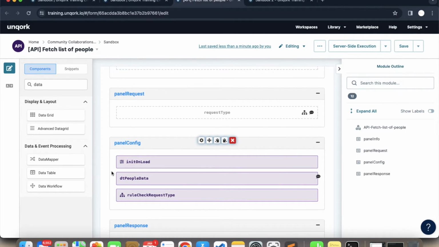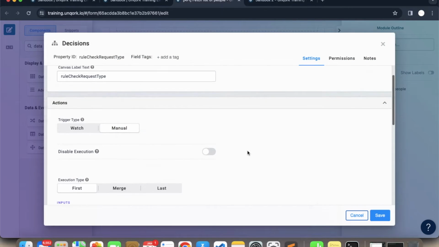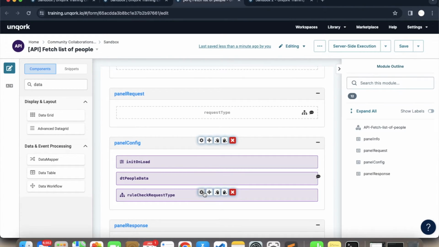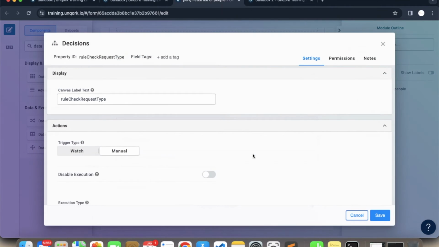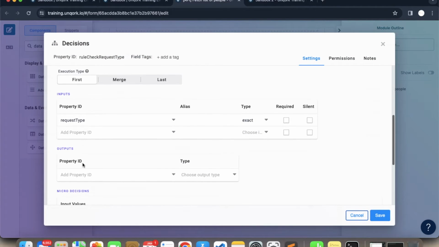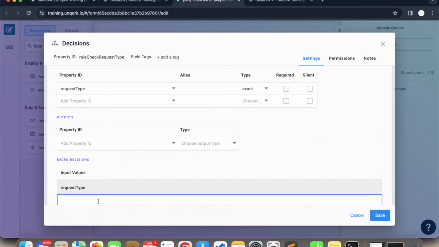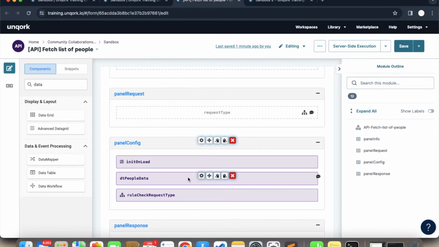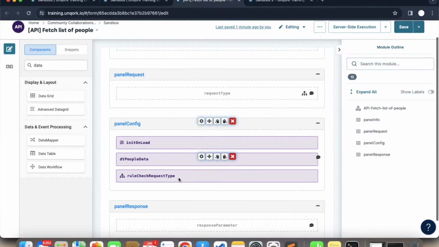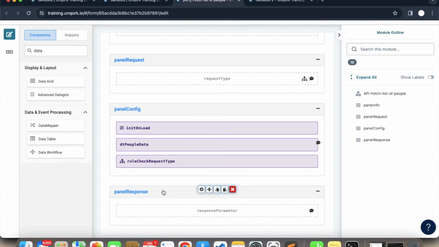So now what we are going to do is, if request type is, okay, let me open this. If request type is get people, then we are going to take the data that we have stored in that data table, and whatever we have stored, we are going to map to this response parameter. That is our goal.